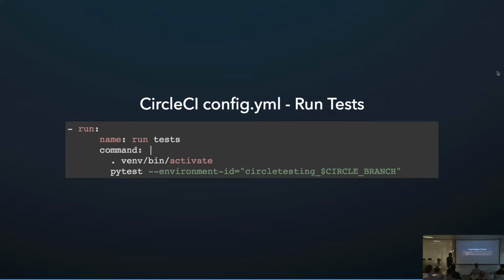So when it comes time to do my tests, all I do is I pass the environment ID over to PyTest, and then PyTest uses it to connect to the Contentful CLI to make sure it's connecting to the appropriate environment, and it runs the tests. And hopefully, if everything passes, it gets pushed up to the deployment phase.